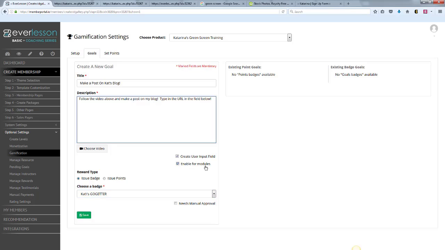And then I'm going to go ahead and enable it for the module. So I want to pull this goal into my module, so I'm going to go ahead and click save. Okay, so there you go. Now we just went and created a goal.